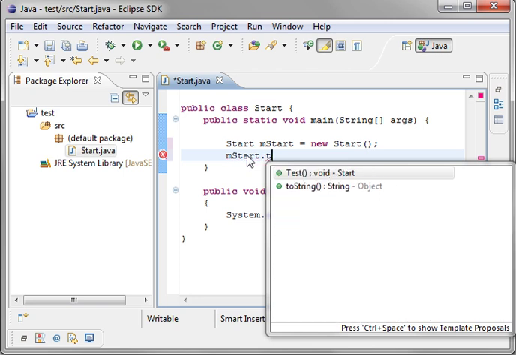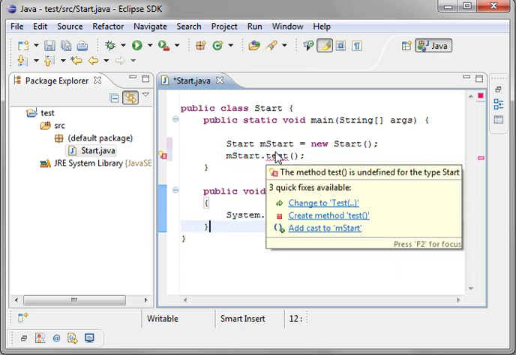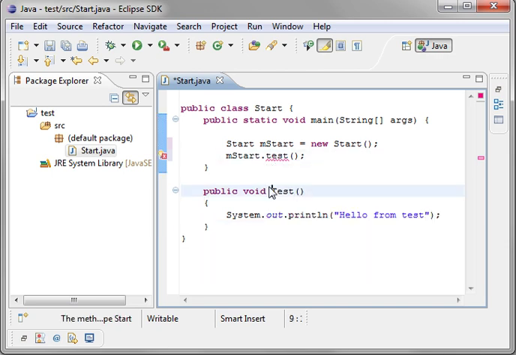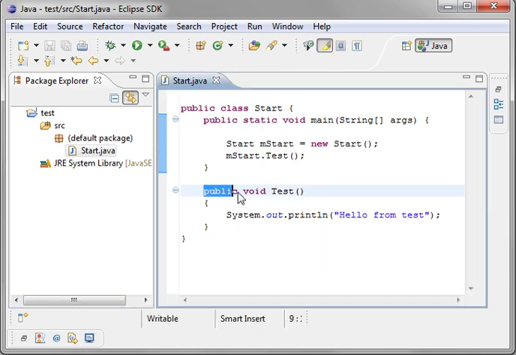Now notice that this is case sensitive, meaning if you do test that, it tries to change it to uppercase in Eclipse. Some older ones won't do it, and you're going to get an error because lowercase is not the same as uppercase. So what happens when we run this now? Hello from test. So because this is not static, we have to create an instance of it.